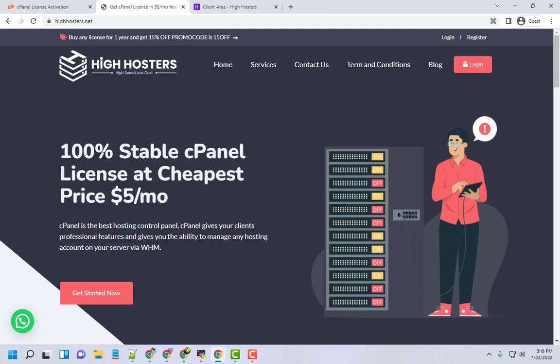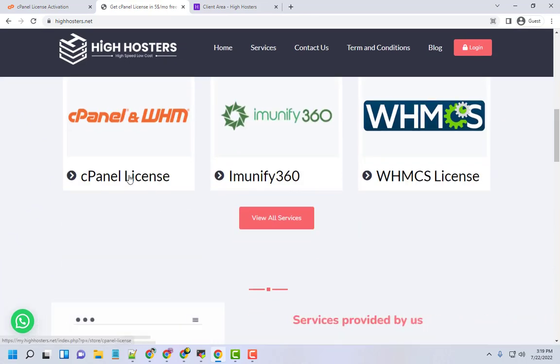Here you can see 100% stable cPanel license in just $5 a month. This is for VPS. For a dedicated server it will cost you $6. And with the cPanel license you will get SoftAculous free, with free SSL, free SitePad license and cPanel license and full support. So for purchasing, just come here and click on the cPanel license.